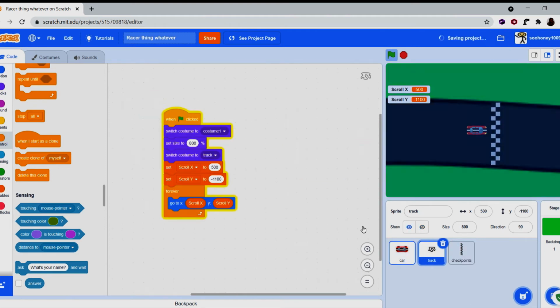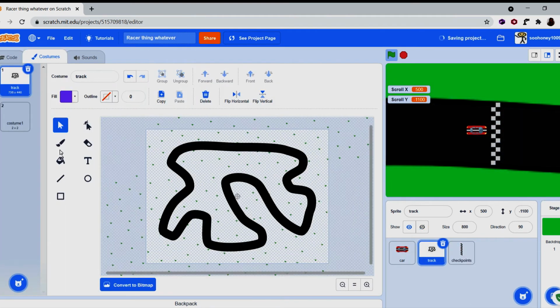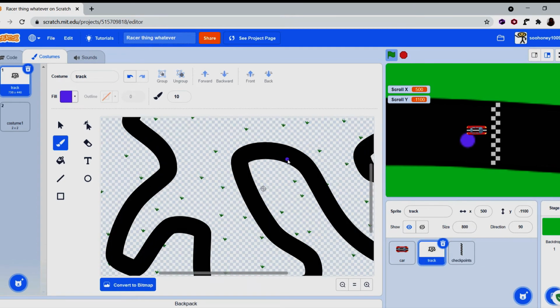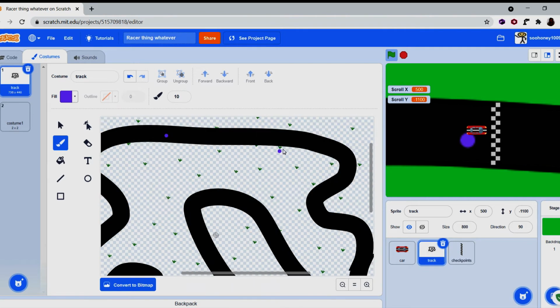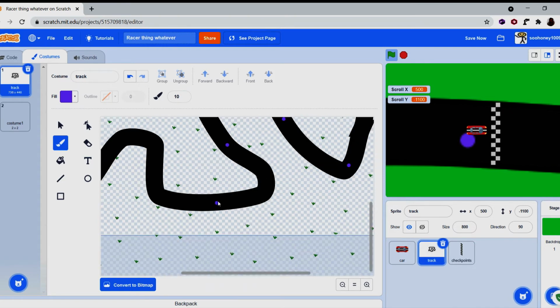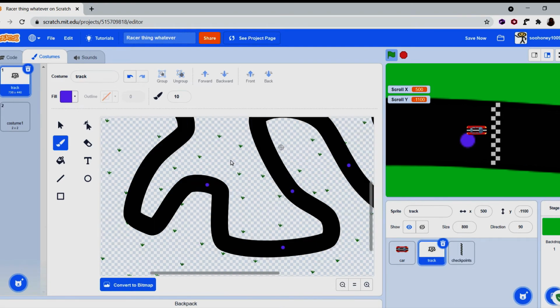So what I'm going to do is go to my track and go to the costumes, get the brush tool, and then get approximately where your starting point is, which is right there. I'm being very lucky. So that's our starting point. And then we want our first checkpoint approximately here, here, and here. So you want to mark out your checkpoint locations. So one here, and one here, one here. My track is really long, so I'm going to have a lot of checkpoints, but you can mark it out like that. It's going to help you out.